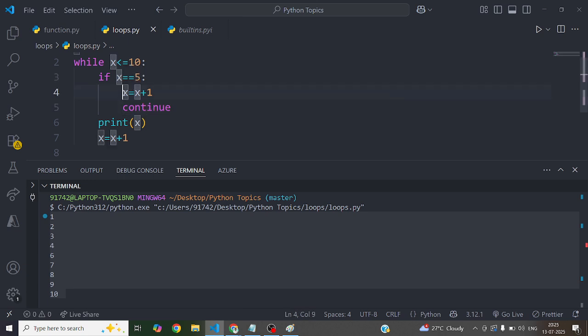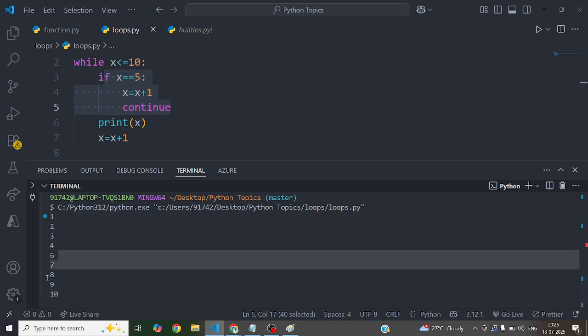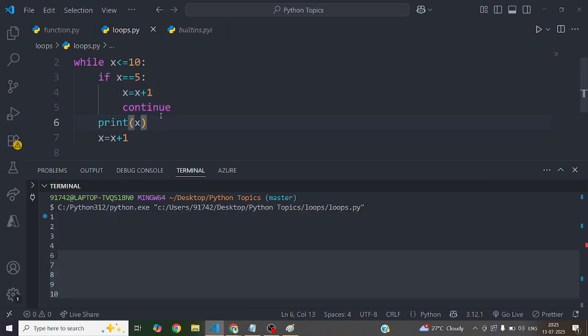That's why I have changed the value. If you don't change it here, all the time the loop will get stuck here. The loop will not come out from this line and it will not print 6, 7, 8, 9, 10. For that reason I have changed the value of x and continue. It means for x equals 5, skip it, then 6, 7, 8, 9, 10. Understood?